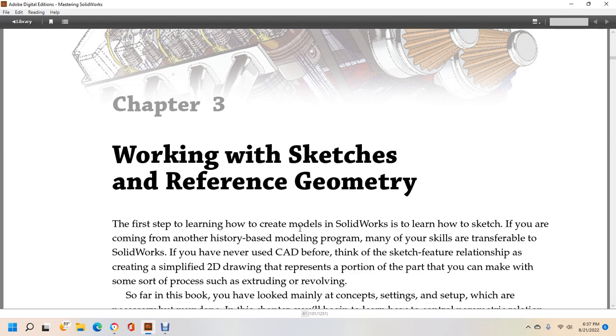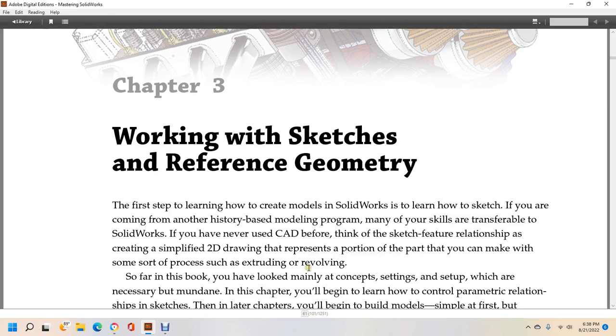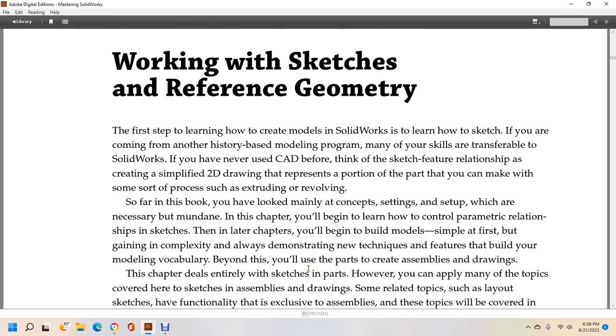If you have never used CAD before, think of the sketch feature relationship as creating a simplified 2D drawing representing a portion of the part that you can make with some sort of process such as extruding and revolving.